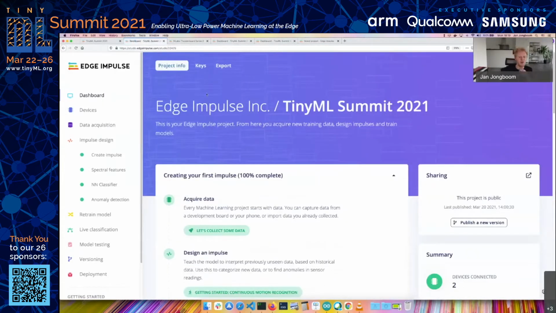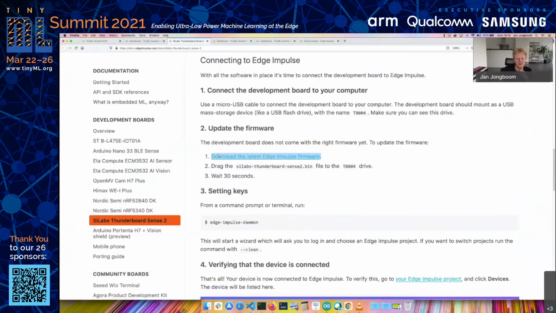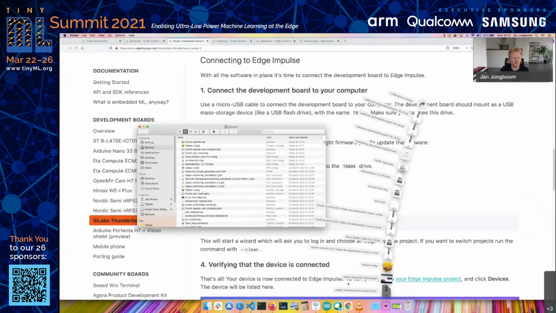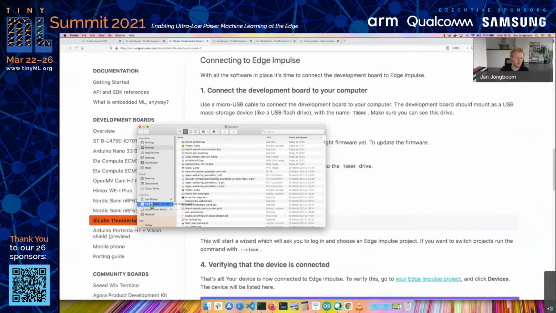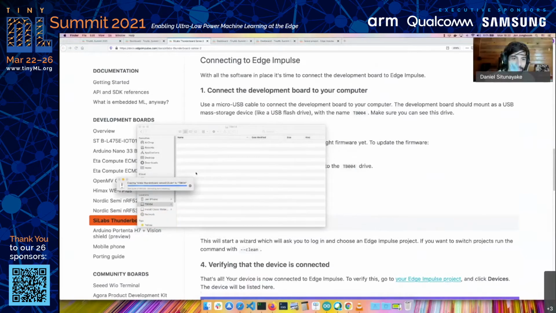So the next thing is that we want to connect our Silicon Labs board to Edge Impulse, or your phone. So for the Silicon Labs board, there is the download the latest Edge Impulse firmware button here in the documentation. This is linked from the workbook. This gives you a bin file, so you just save it, and then you drag this file onto the TB004 mass storage device, like a USB drive. So I drag it. So when you plug this thing in to your machine, it's going to show up as a USB mass storage.